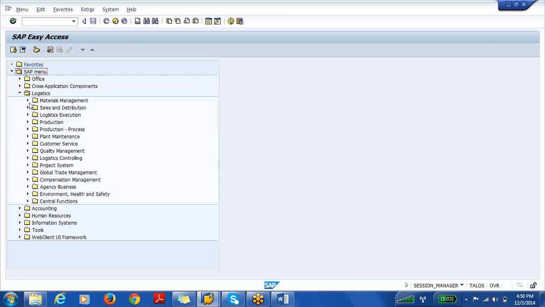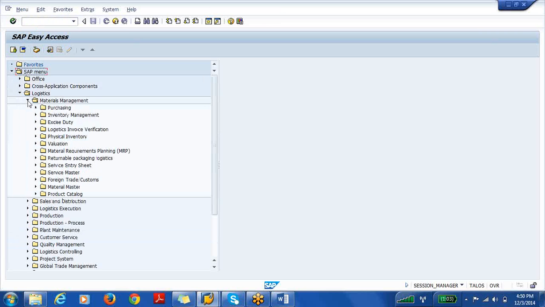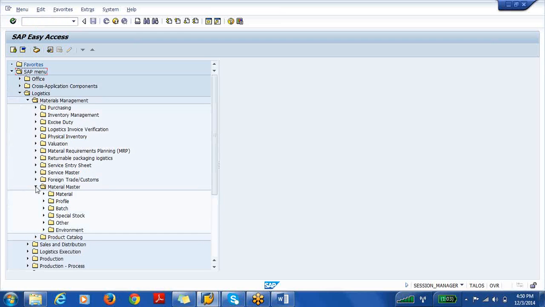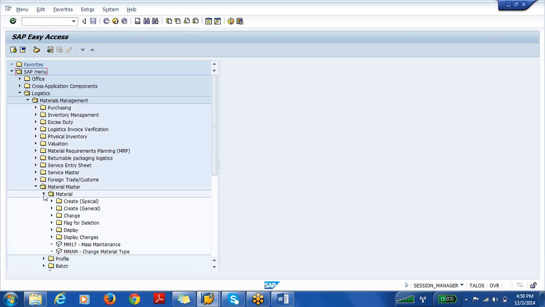logistics, material management, material master, and material. I'm going to create a general material.